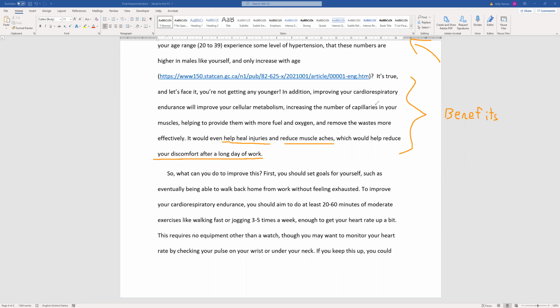So for all of this, I've got the kind of facts about the type of fitness, the risks, the benefits, and I have a statistic that backs it up. The rest of this is me telling the person what they can do. So what can you do to improve this? First, you should set goals for yourself, such as eventually being able to walk back home from work without feeling exhausted. For me, this would be a long walk, but it might be a walk I want to do. I've done long walks sometimes when I just wanted to get a little more exercise. I would walk home from work, but I would be absolutely exhausted.